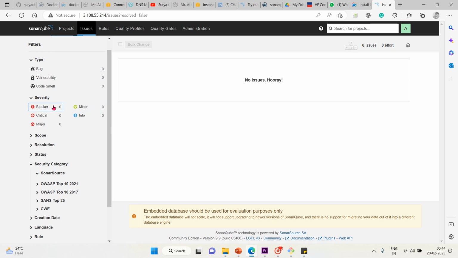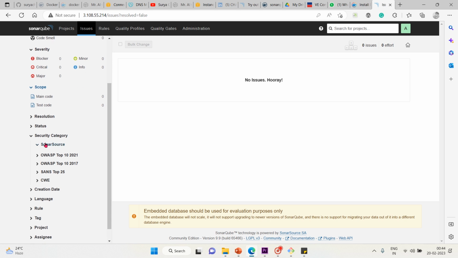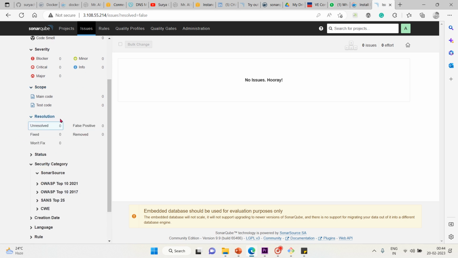Based on these icons, you should be able to see the severity of that issue. The issue could be a bug, or a vulnerability, or a code smell. Okay, then we have scope. Here scope is whether it is the main code or the test code. So that information you will get. And the resolution: how many are resolved, how many removed, how many fixed? How many false positive, how many won't fix, and how many are unresolved. That's the information you get there.